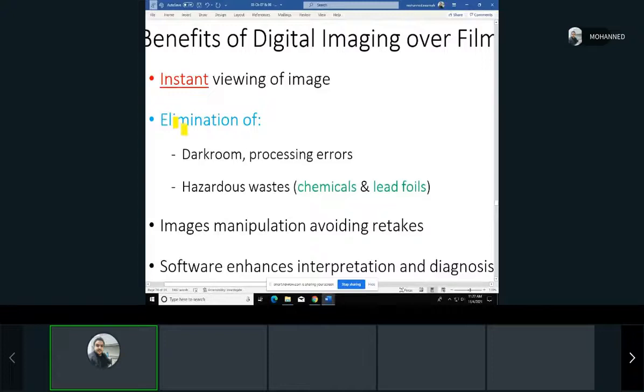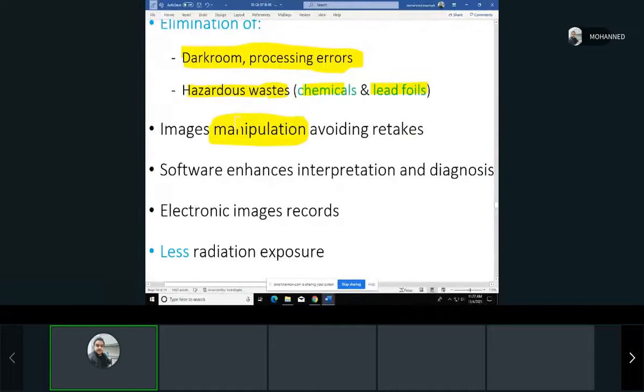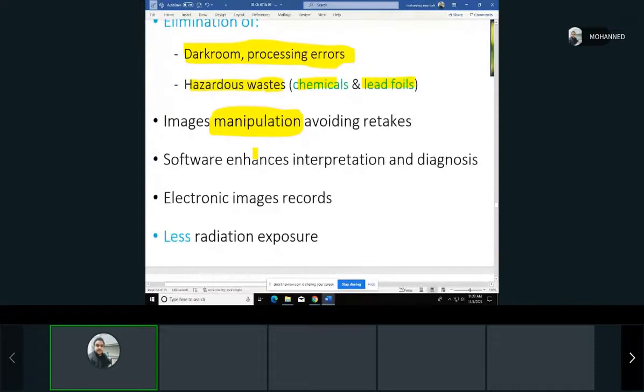We're not having any more darkroom, any processing errors that can happen with the chemicals, any hazardous waste, right? The chemicals and the lead foil are all gone with digital x-ray. We can manipulate the images, right? We can change the contrast a little bit, play with that in the computer, maximize or magnify it, and all of that. The software helps us. So a lot of good things.